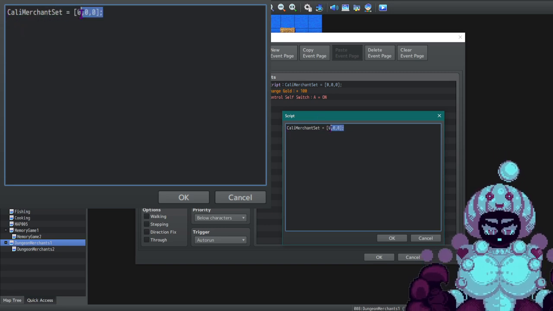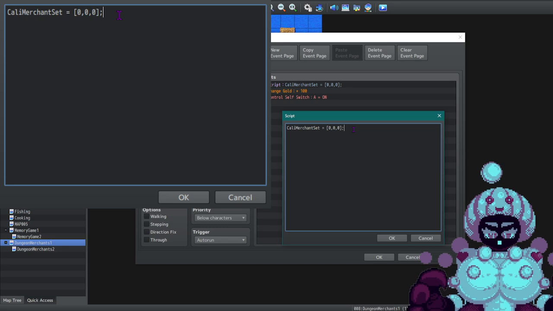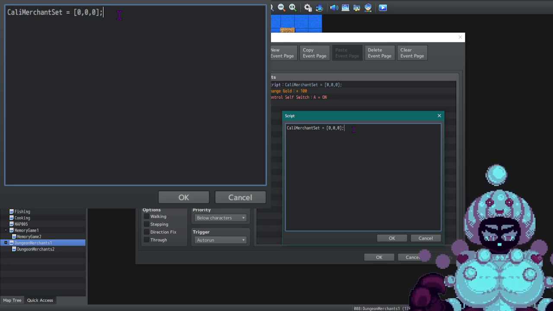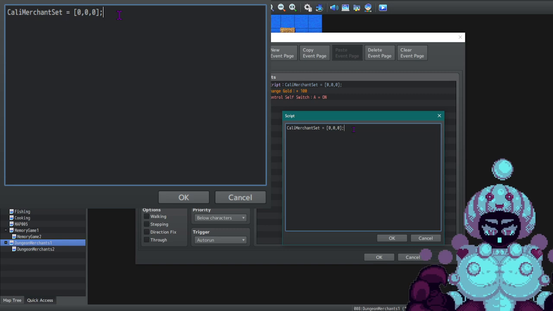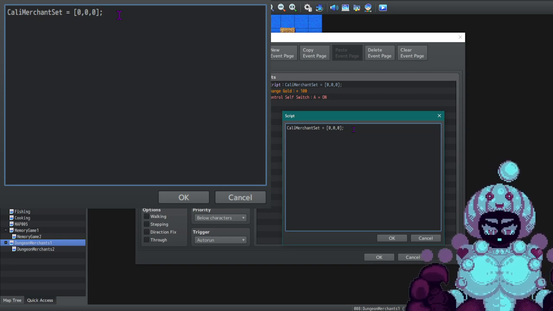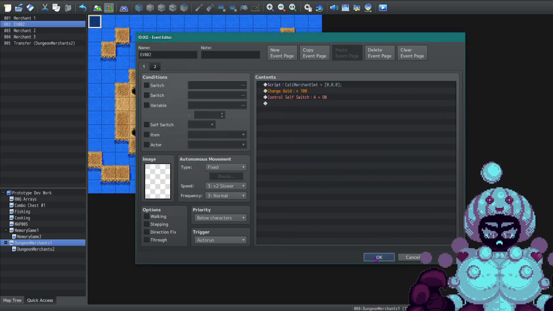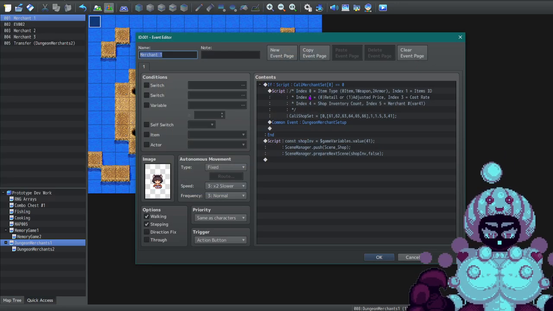So I want this one, Kali merchant set, and I have 3 indexes here for 3 merchants. For projects I've worked on in the past, I don't make my dungeons super long, so ideally you only need like 2 merchants, but I did 3 just because, who knows. But if you ever need more than 3, then you just add more to this. So let's look at this merchant's code.